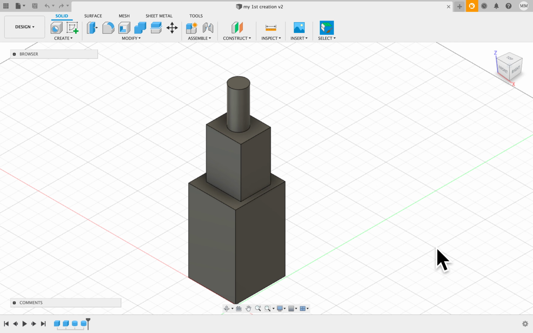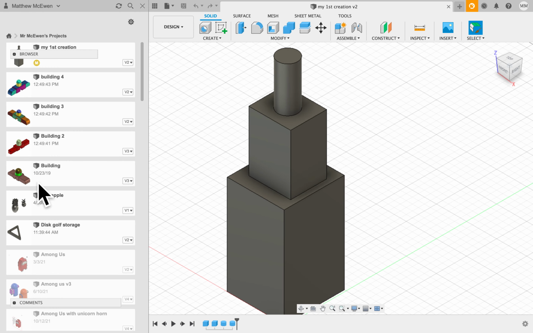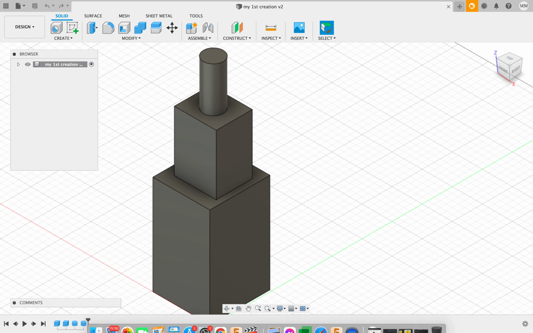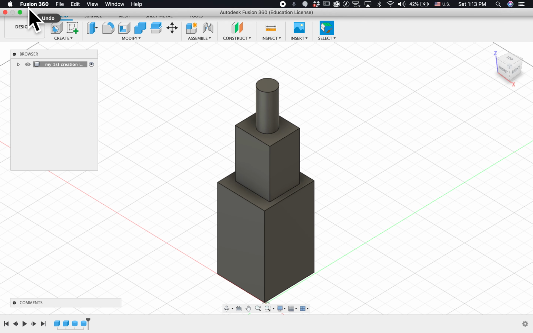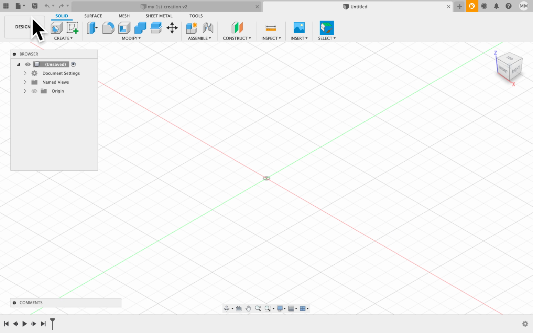Welcome to your first Fusion 360 tutorial, and we're going to learn about the different parts of Fusion 360. By the end of this, you should be able to name the toolbar, the data panel, the browser, the timeline, and the orientation cube or the view cube. In order to do this, we're going to start with a new design so we can start from scratch.